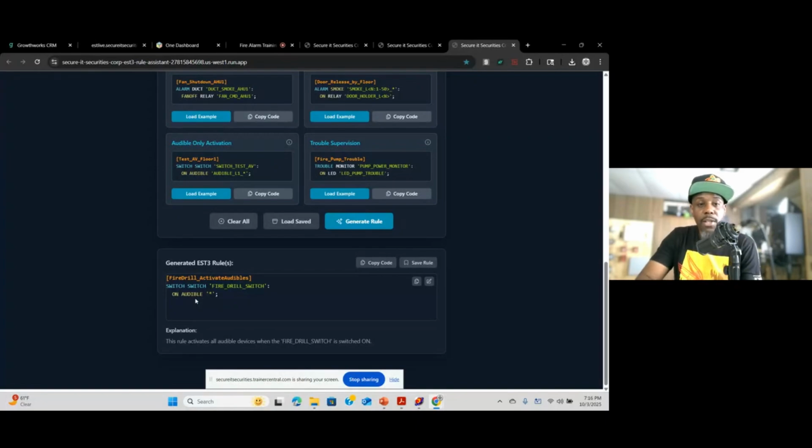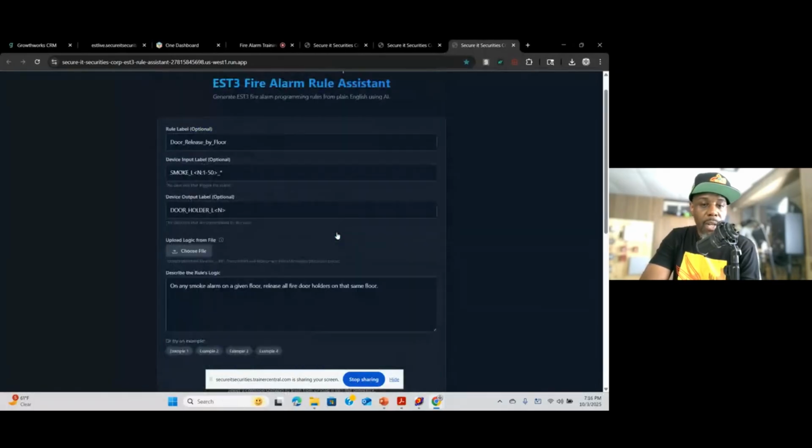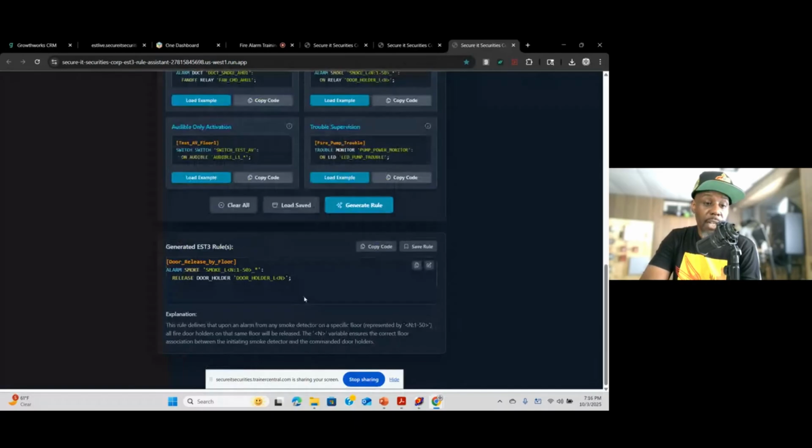So this thing right here is very user-friendly, very easy. You can load quick examples like door holders, generate the rule, and it gives you a generic rule. All you have to do, if you're writing rules for Edwards, is put your labels and boom, you have your information right there. This is brainless.